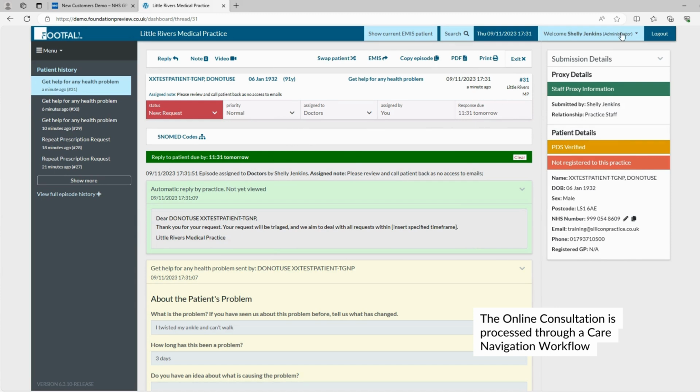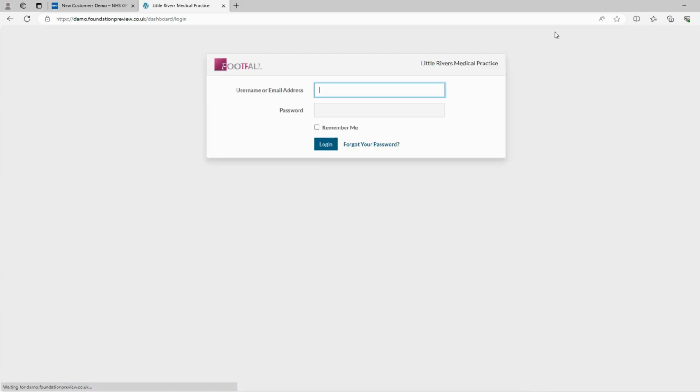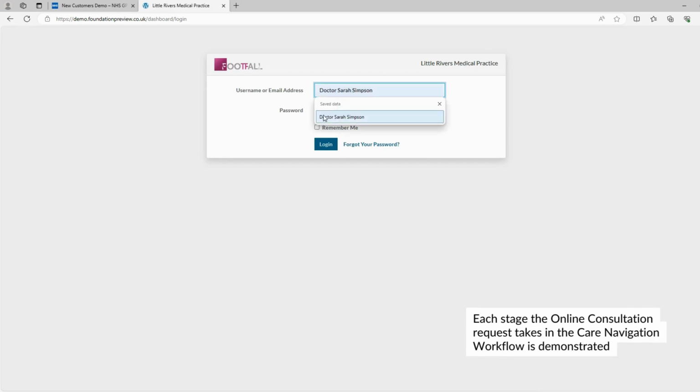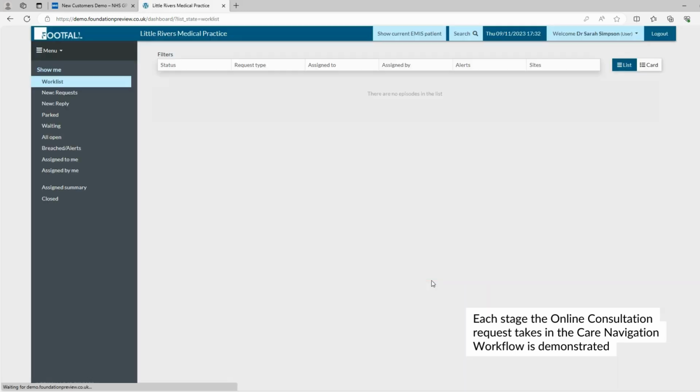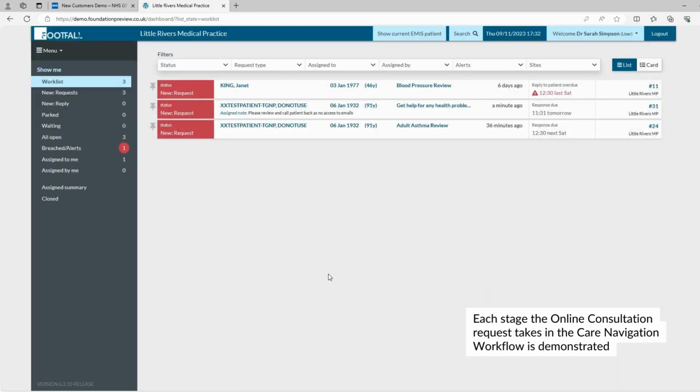Now we'll take the place of a doctor member of staff who logs into the dashboard using their unique username and password, accepting the disclaimer. And here we can see the Get Help form immediately visible in our work list. It's also visible in the new request list, which can be seen by everyone who logs into the dashboard and shows every form that's submitted via the Foundation website.